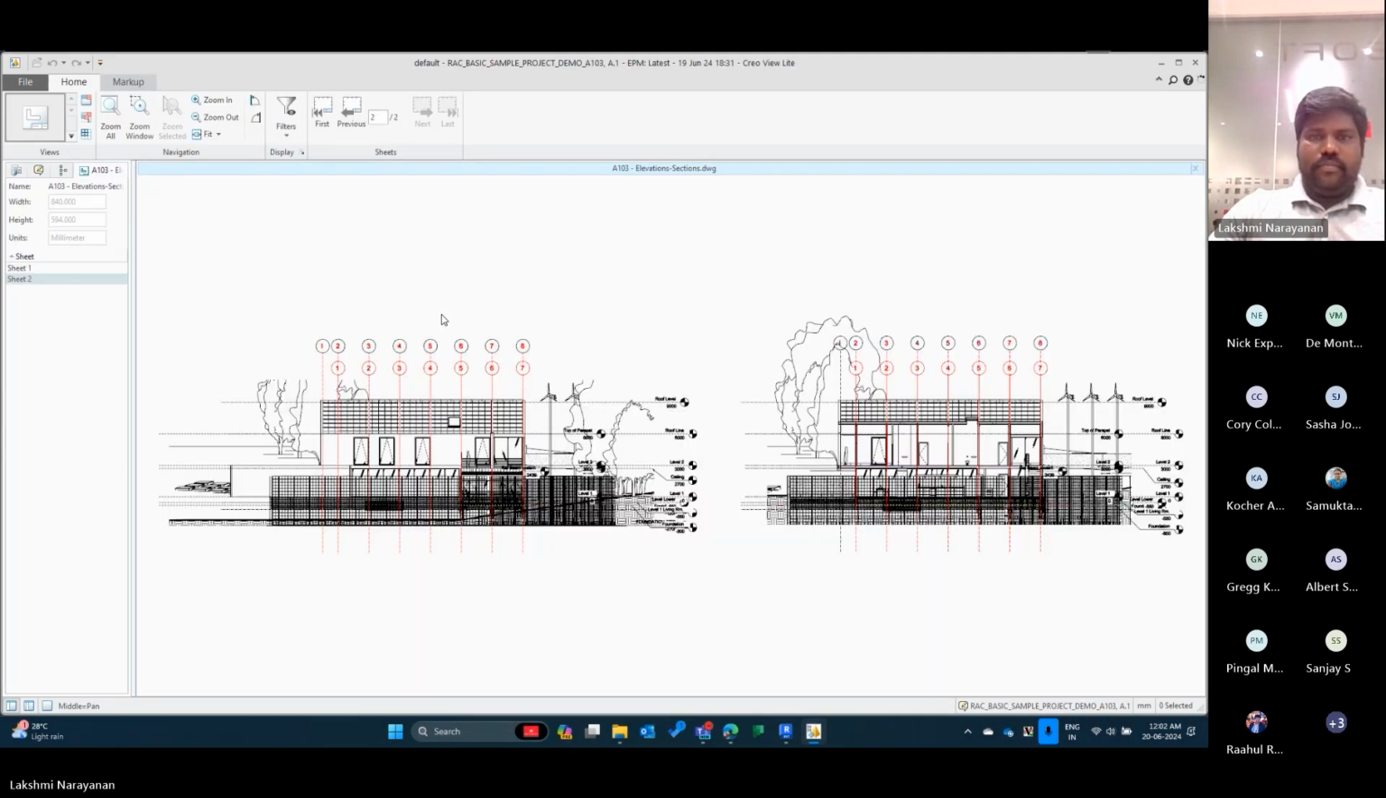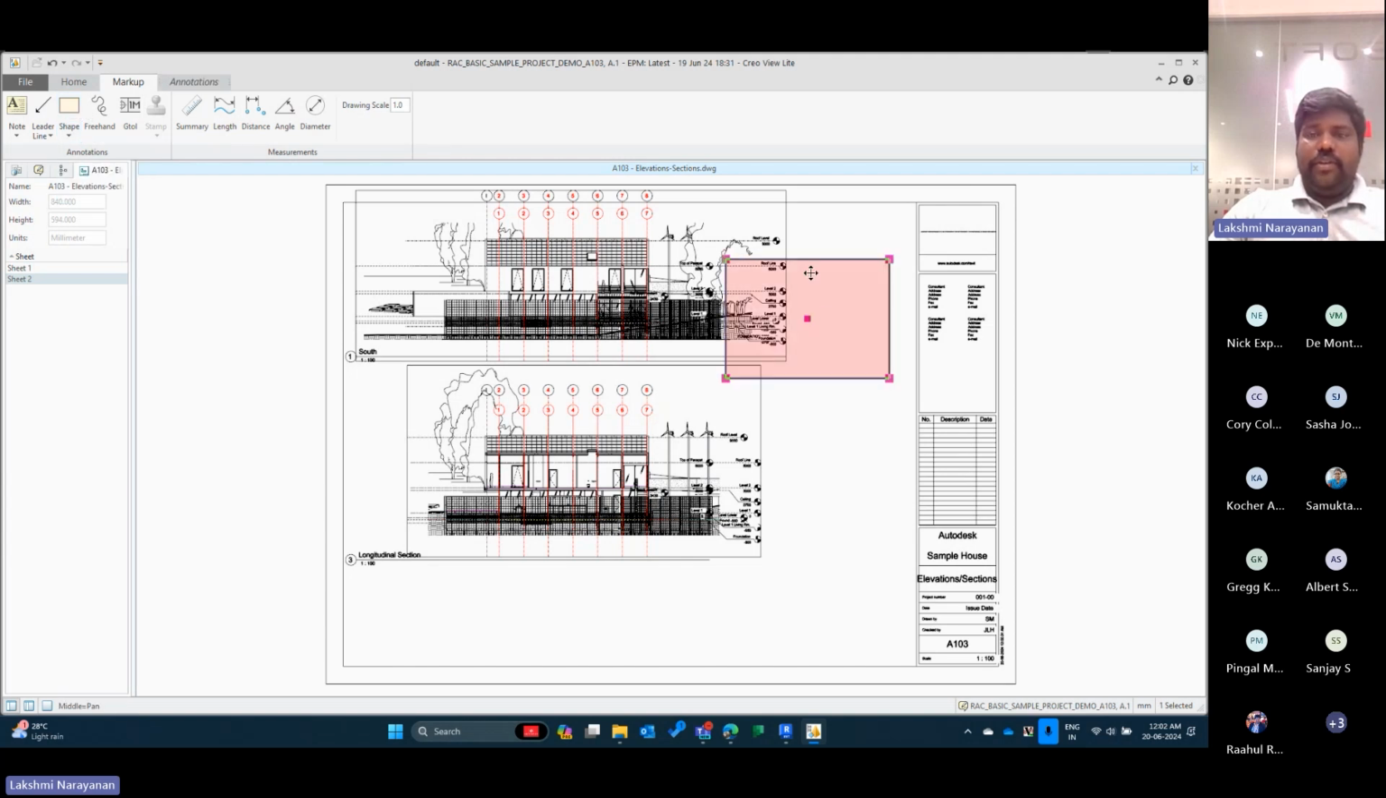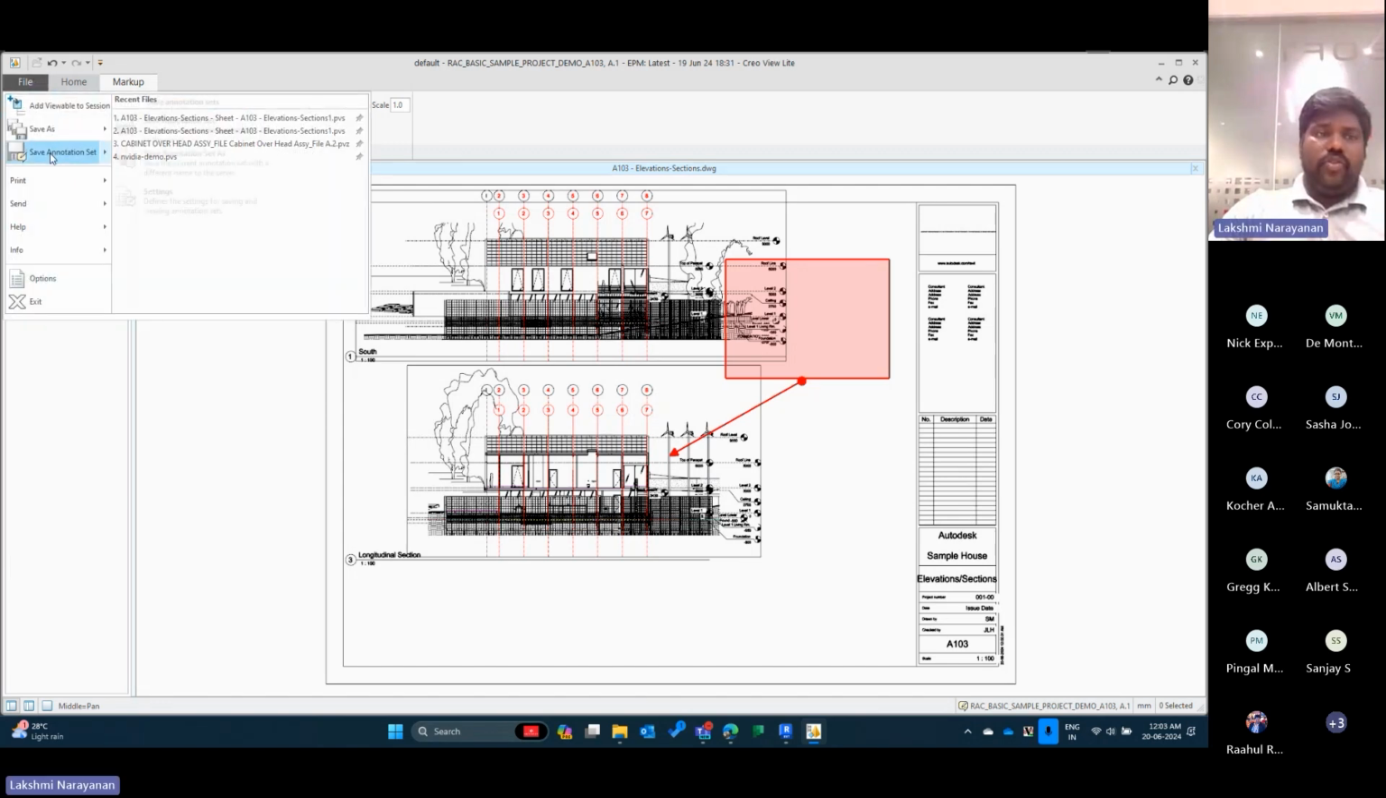As you can see, the sheet has been published to Creo View, and we are able to see the design in Creo View. As a user, they can create markups and make all the markups to the design, and they can specify what needs to be changed, or whatever corrections or validations they want to specify. And once the markups have been created, those markups can be saved as an annotation set.